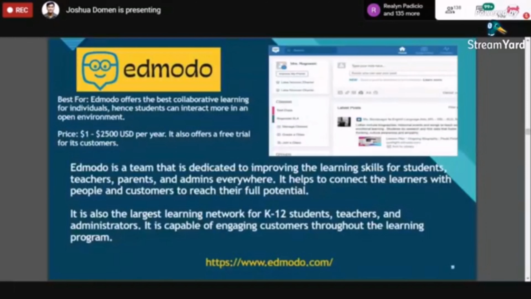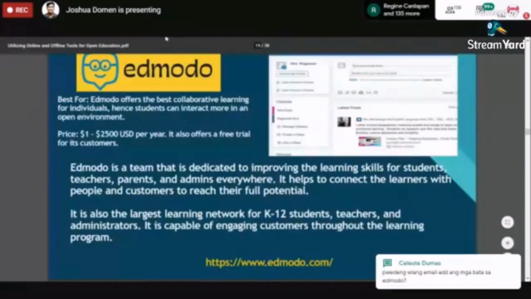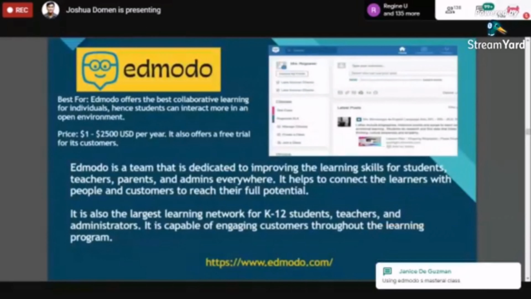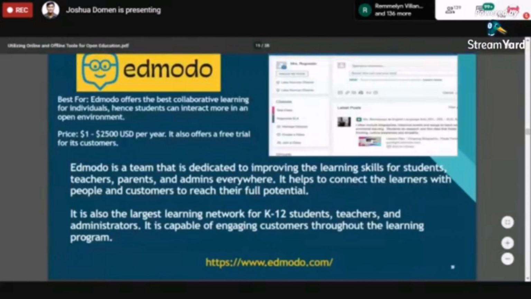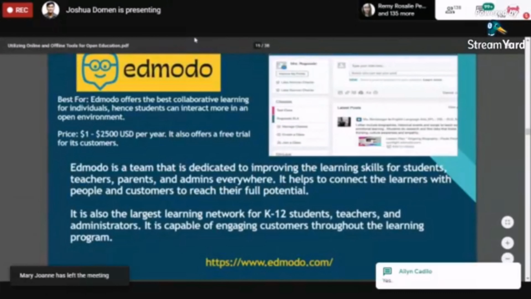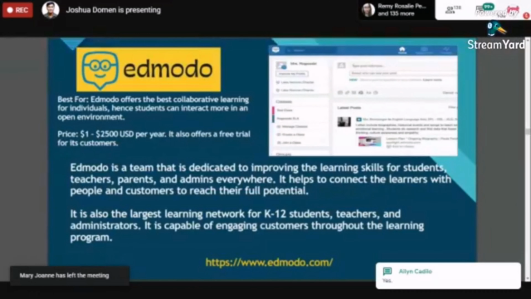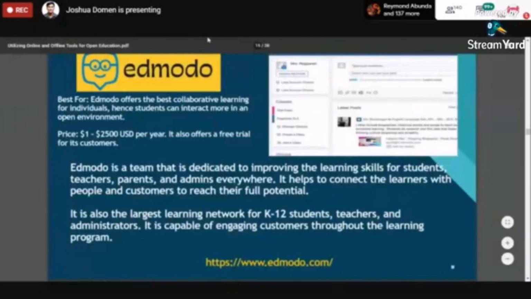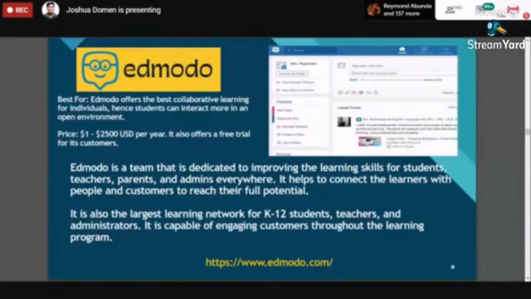Edmodo is best known for its collaborative learning for individuals. Hence, students can interact more in an open environment. And the price for Edmodo ranges from $1 to $2,500 per year, but it also has a free trial for their customers. Yeah. So, do we have schools here who are making use or utilizing Edmodo?